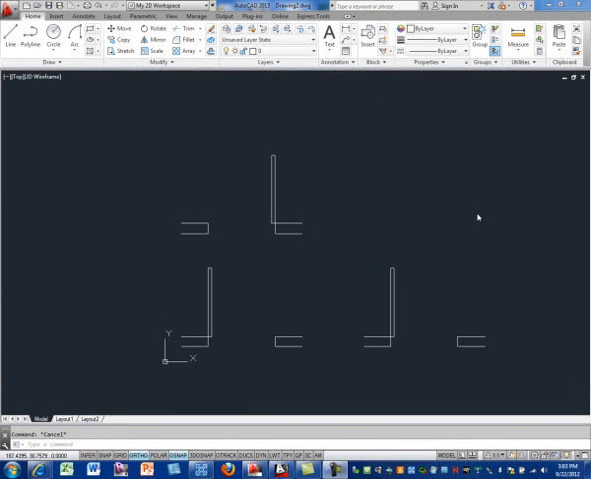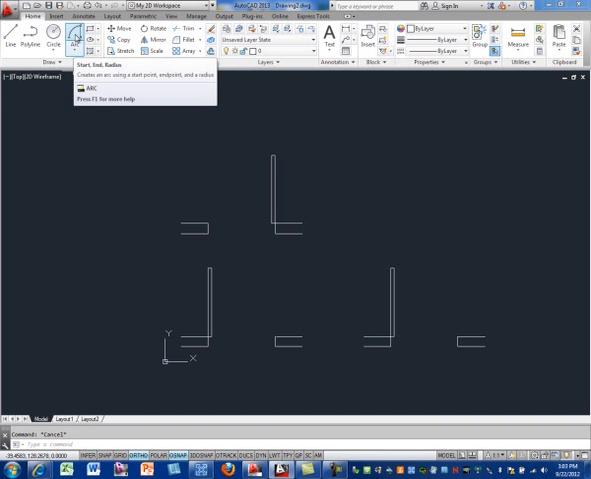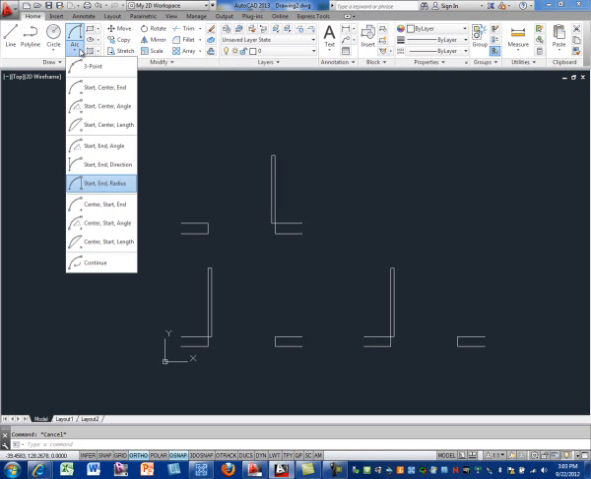This is the presentation for the arc command. The arc command can be found on the draw panel of the ribbon. You can either click the icon that's on the top or click for the drop down menu. On the drop down you have all the different options for the arc command.